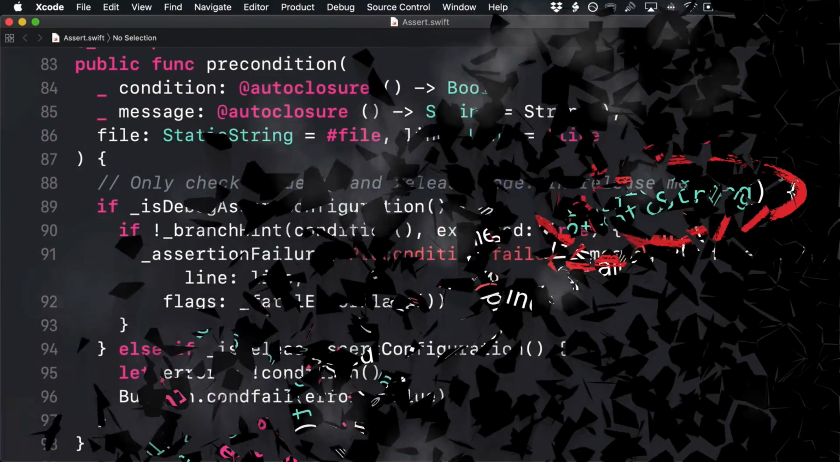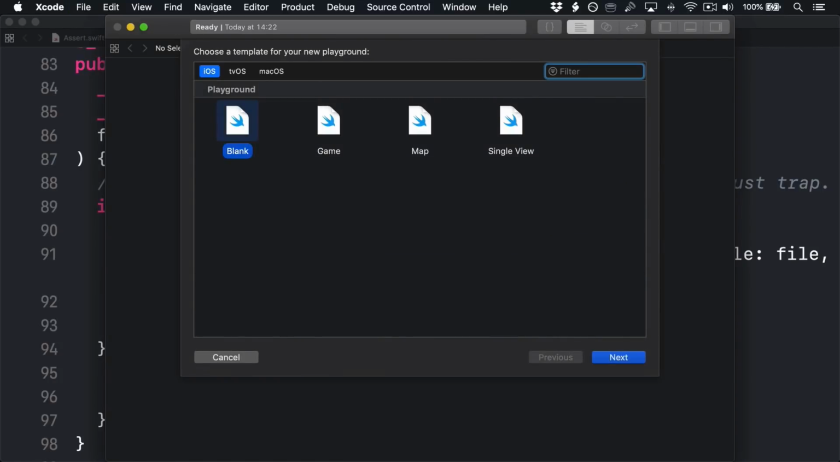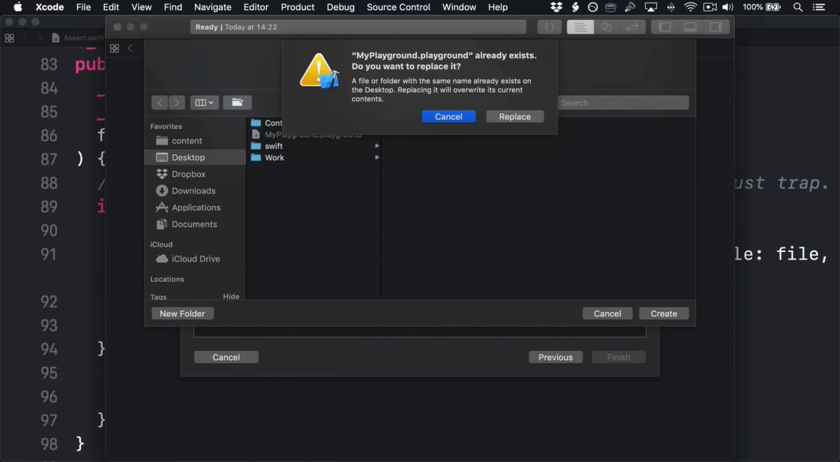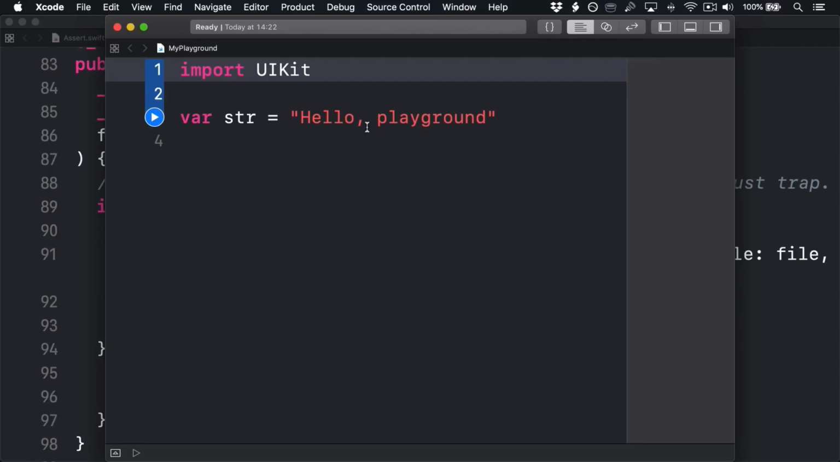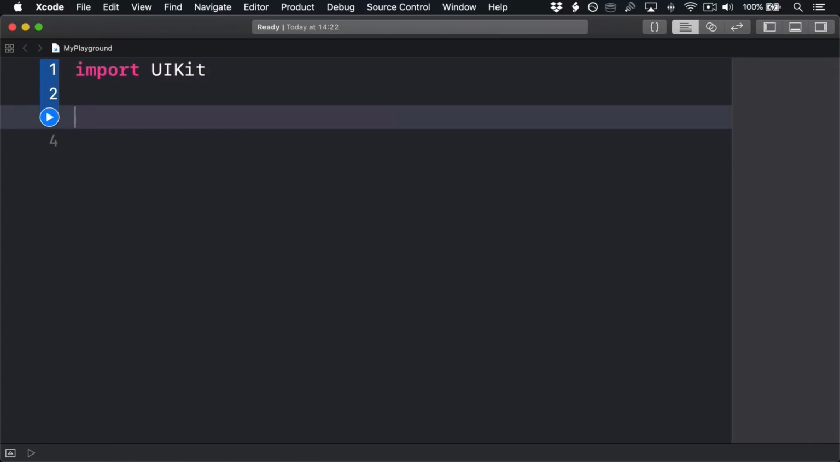Let's go back to some code again. Did I close that? Oh, I had to close the playground again, sorry. Make the playground, file, blank, next. Desktop, yes, create, replace. Make it nice and big. And scrap line 3. Boom.